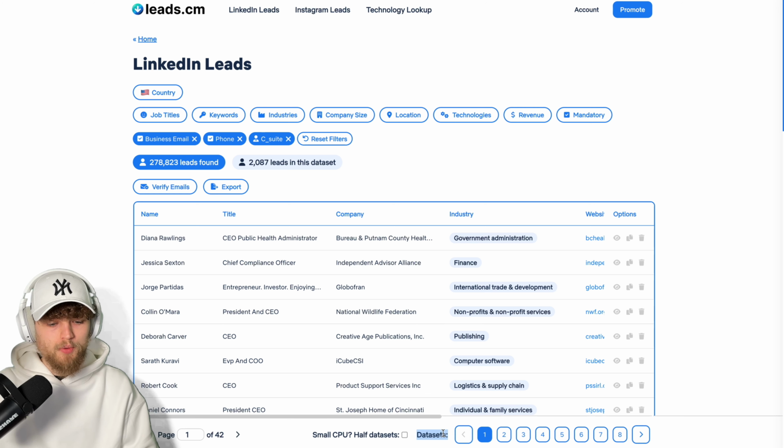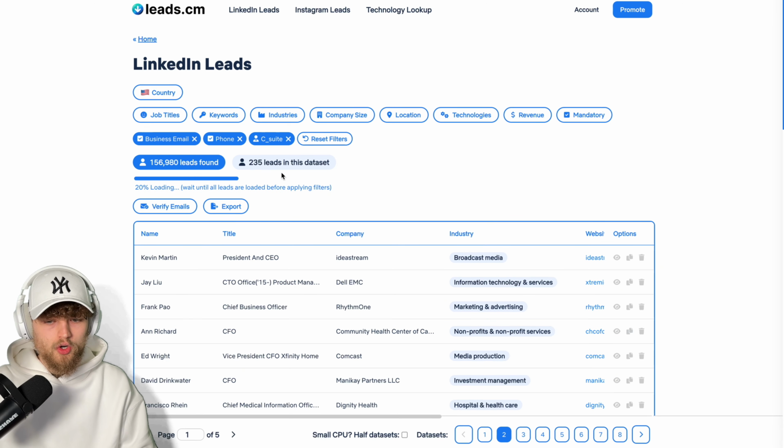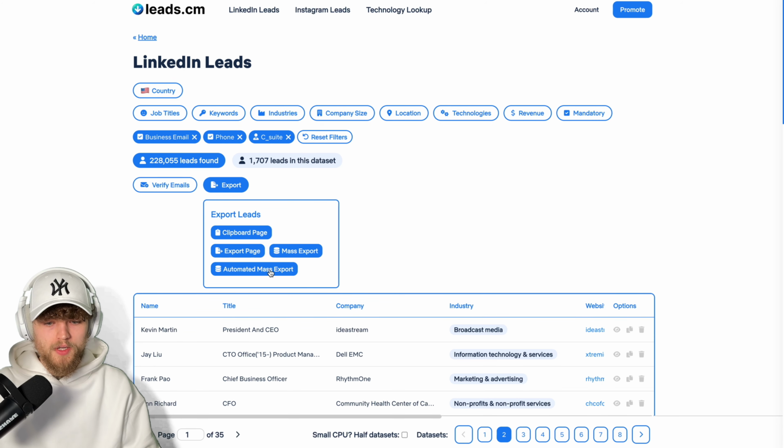So when I really want to export all contacts, I have to click on the next dataset here, and then the page is just loading. It auto applies my filters here, and it just loads completely new leads. To make this a little bit easier, I found out there's an automated mass export function.